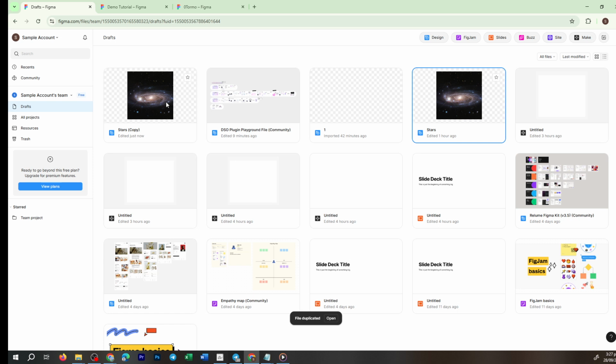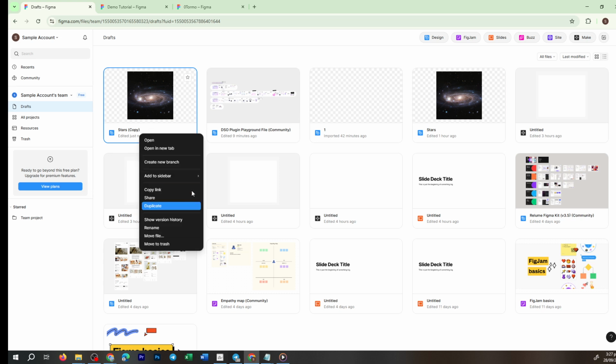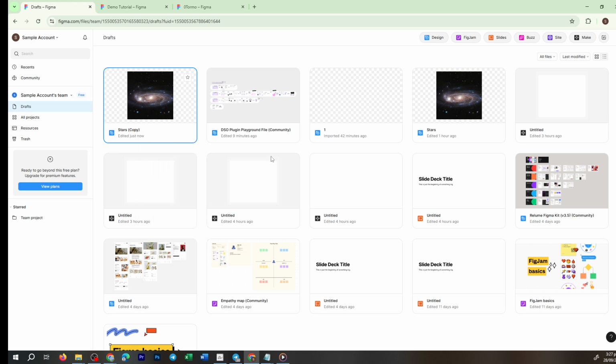Now that you have your duplicated file, you've got a few options at your disposal. You might want to go ahead and rename it to avoid any confusion with the original. To do this, click on the file name and type in your preferred title. Alternatively, if you've copied the file to experiment with new design ideas, you can dive right into edits without any fear of losing or altering the work on your initial project.